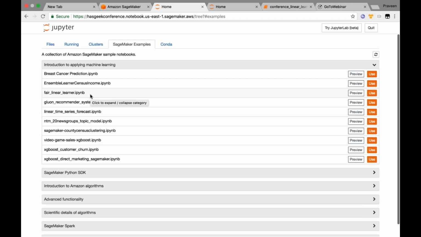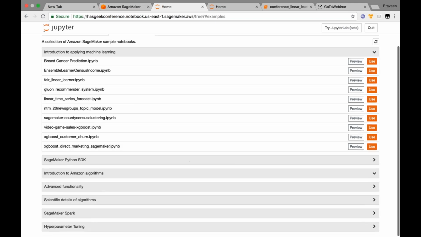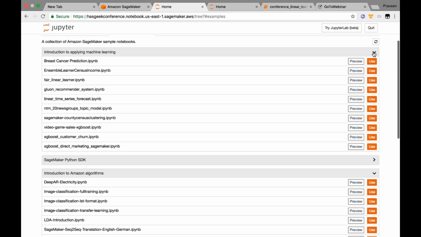If you want to do a breast cancer prediction, that notebook is already there. You just need to give it data and start using it. I talked about churn prediction. If you want to do churn prediction, we use the XGBoost algorithm to do it. So just click on it, pass in your data, and you are all ready to go, right? We will be able to create a model for you. And all the Amazon algorithms are present over here in this tab.